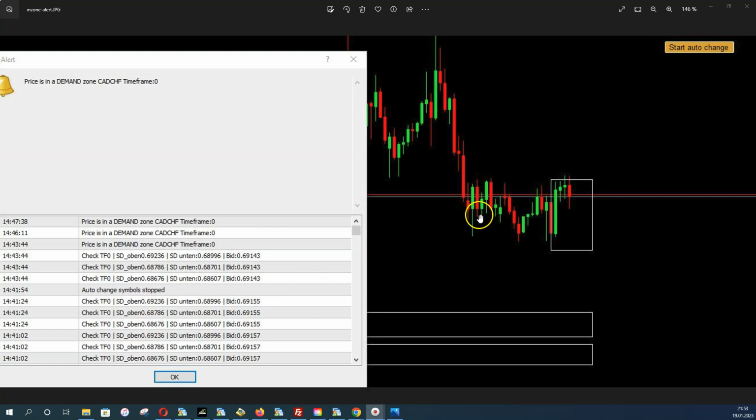And here's an example for such an alert. You can see the first row here. Price is in a demand zone on the CAT Swissy, time frame 0, so this means the current time frame, and this is the pair, and you see the actual candle, the current candle, is here in this zone, and this is the reason why you got this alert.